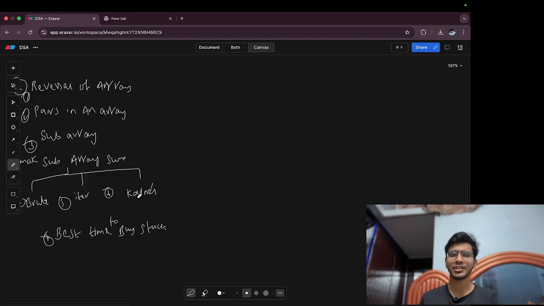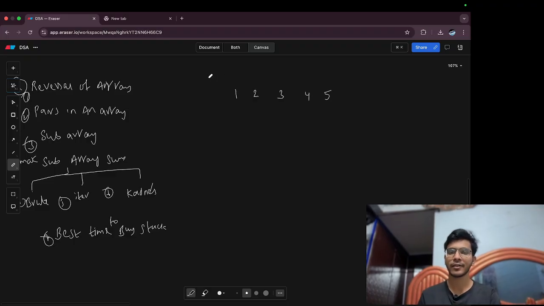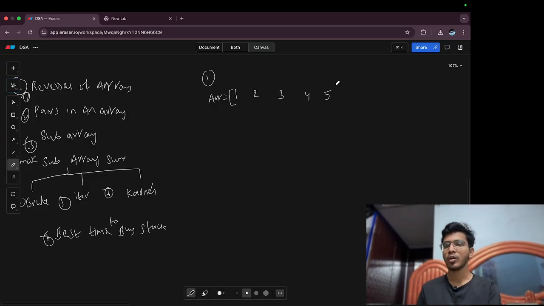To understand this question, let us say we have an array 1 2 3 4 5. This is the array given by our user. Now in this array we need to reverse the array, right? So our result will be 5 4 3 2 1. This should be our result.